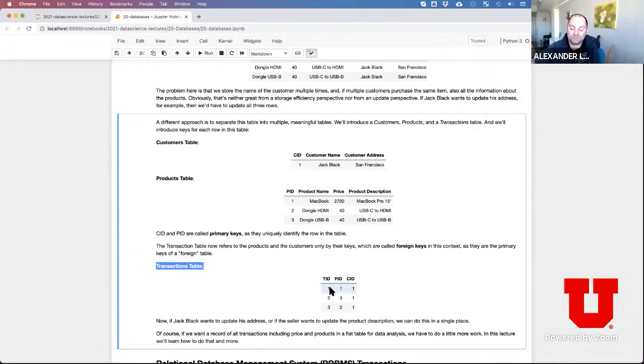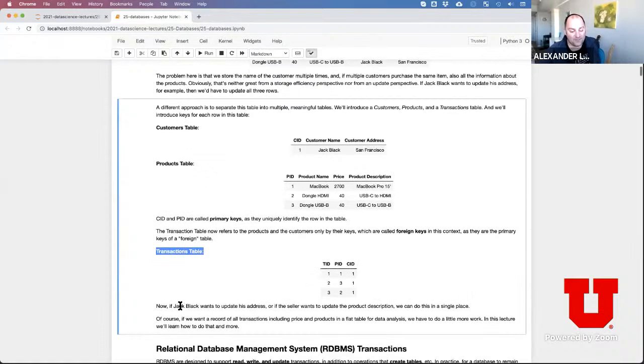And so that way we can match up two different entries from another table and capture them in a transaction table. Now if Jack Black wanted to update his address, or if the seller wants to update a product description, they can do this in a single place, and we don't have to worry about finding all the entries where we ever had Jack Black's address.